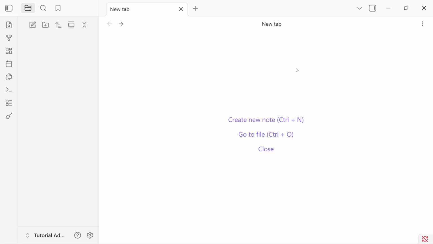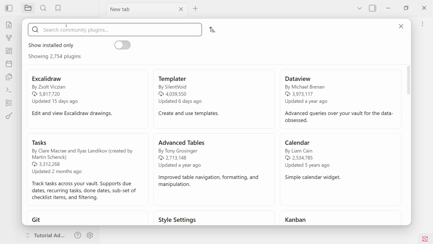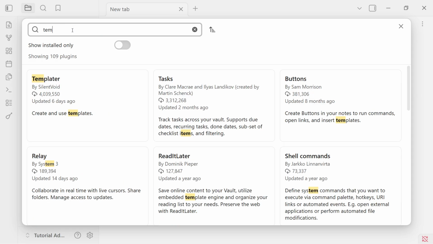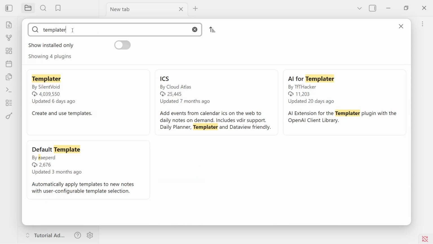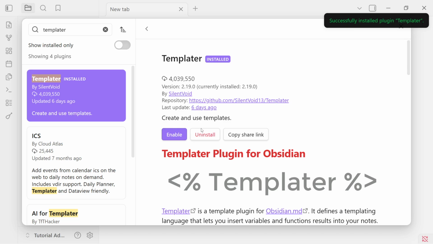From here, go to the bottom left corner and click the gear icon to open Settings. Inside Settings, find Community Plugins in the left panel and click it. Then select Browse to open the plugin browser. In the search bar, type Templater. When Templater appears in the results, click Install. After the install finishes, click Enable so the plugin becomes active in your vault.